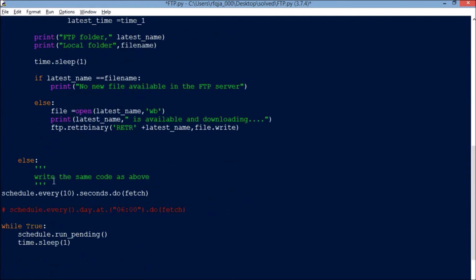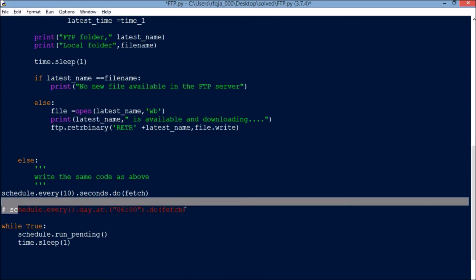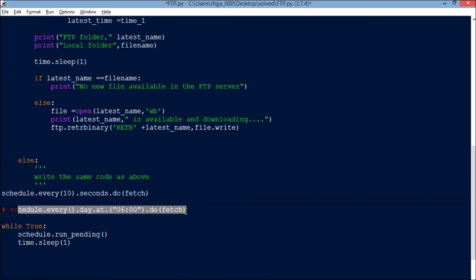Next, this else part will do the same. You can write the same code as else. Then it will schedule to fetch these jobs every 10 seconds. In your case, you can use any other functionalities for doing it. Then while true, schedule.run_pending, time.sleep. I have also created a video with respect to schedule, and I will put a link for it in the description. If you want more details, or want to use more functionalities of the schedule option, you can navigate to my video and get help from there.